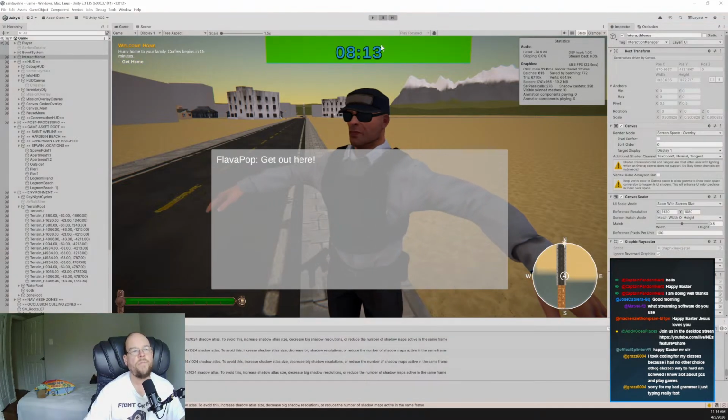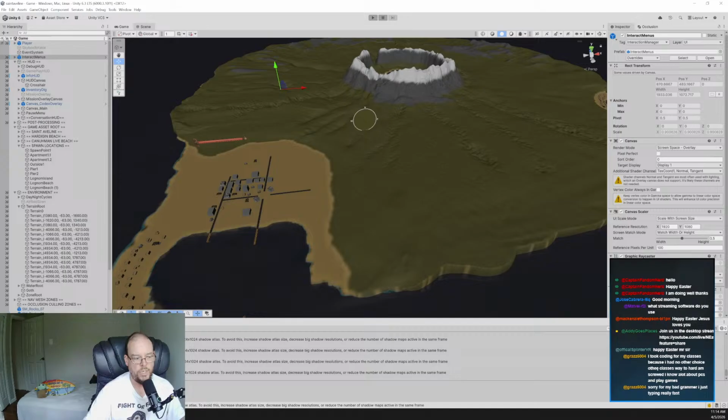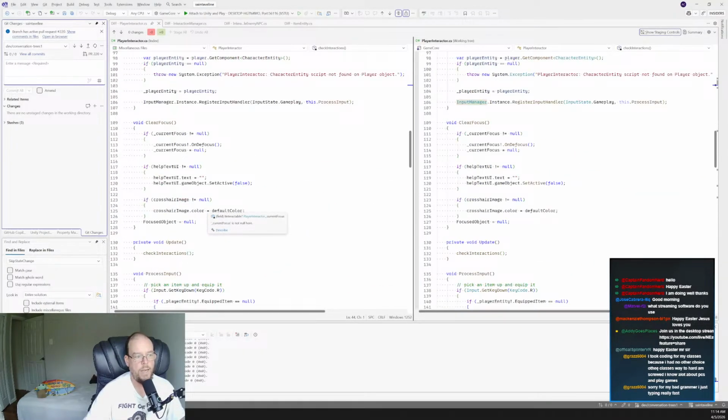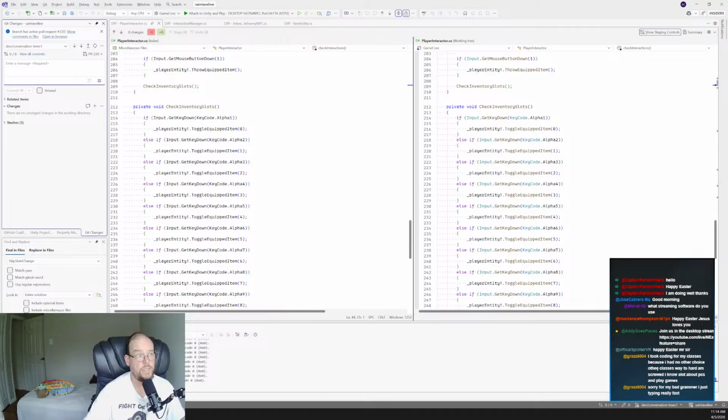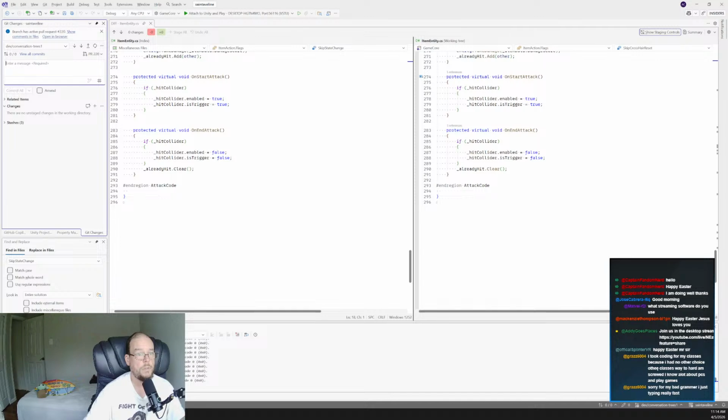But I want to fix this deferring the selection. I need to fix that, and I need to figure out how to fix it. So let's start at the interaction manager. That's where we're going to start.